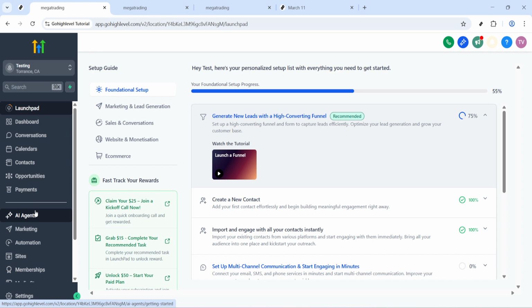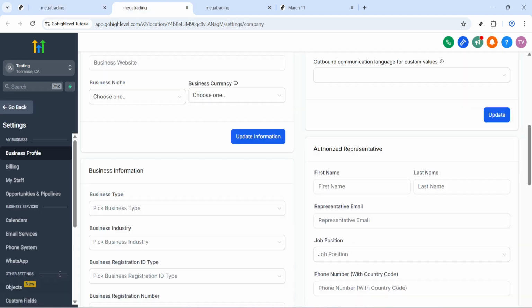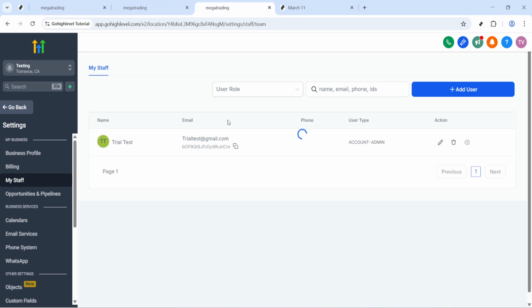Start by opening the main navigation and clicking on Settings. This is where all the location level configuration lives. Inside Settings, go to My Staff. Even though we're adding a client, GoHighLevel handles access through users in the staff area of each sub-account, so this is the right place. Next, click Add User.